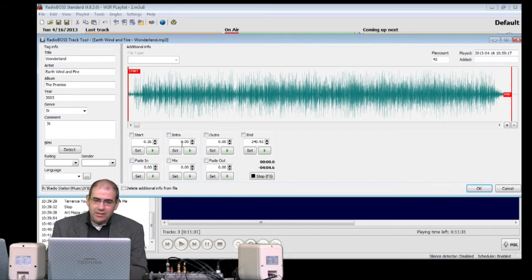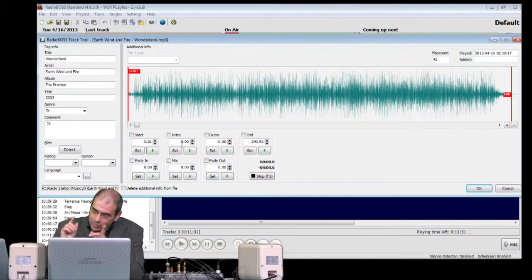Intro. Now this is useful because sometimes a radio announcer will want to talk over the music intro of a song. He wants to know how long he has until the singing starts. So setting the intro time will allow us to have that information in the computer. Let me show you how.